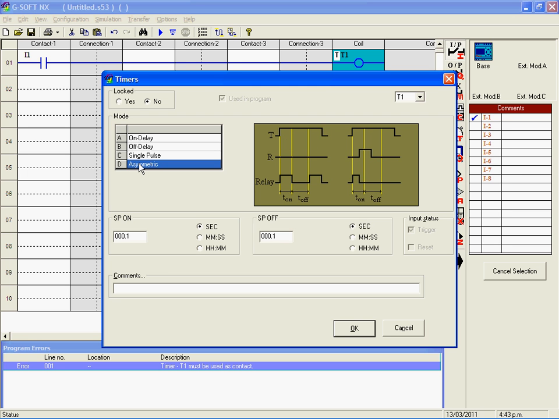The fourth option is the asymmetric pulse. The asymmetric timer has got an on time and an off time. When we set the trigger input, the relay output immediately goes high. It stays high for the period nominated as T on, and then it goes low and stays low for the period nominated as T off. Then goes high again for T on, off for T off.